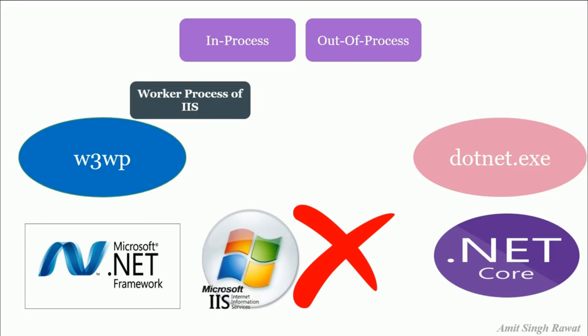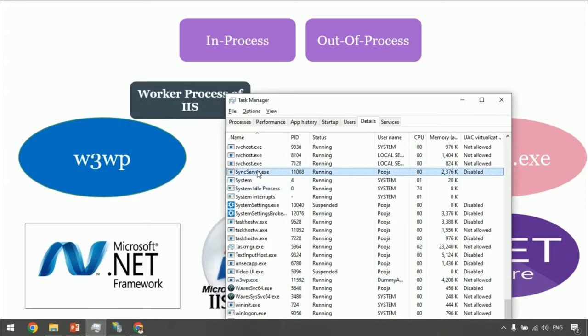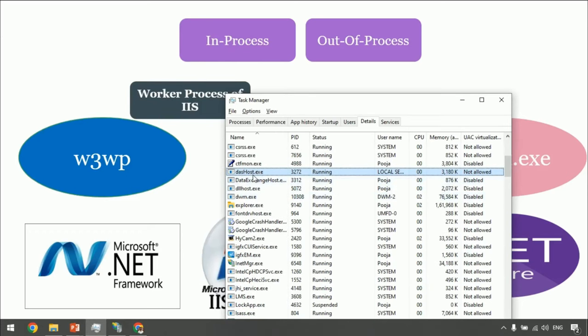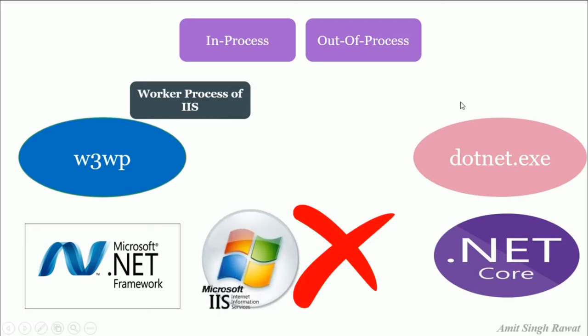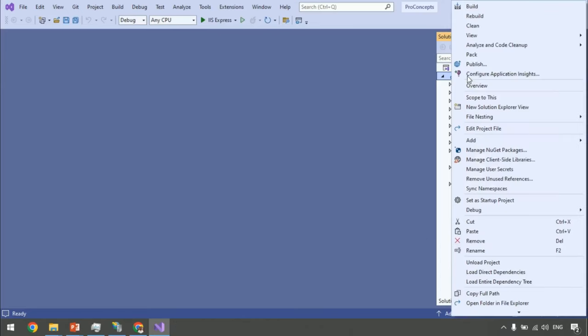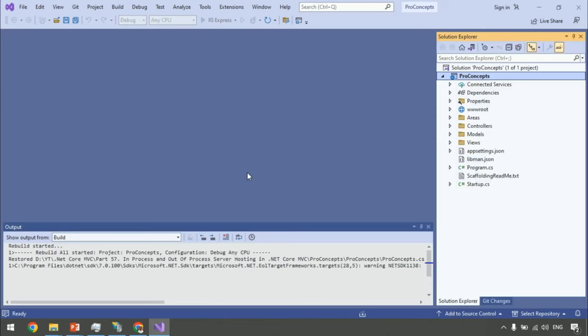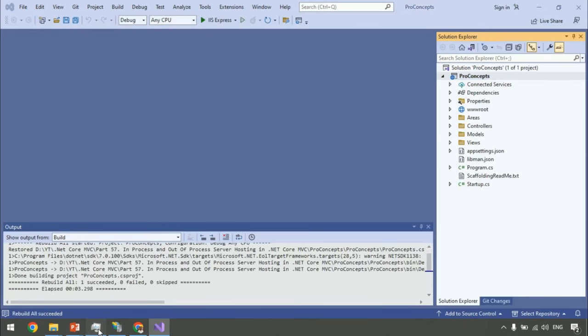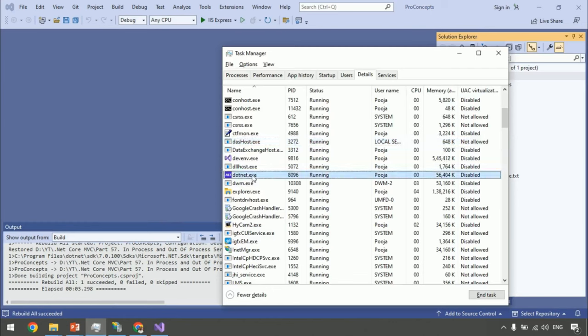Let's go to the Task Manager. Within the Details tab, search for dotnet. You can see there is no dotnet process available, similar to what we saw with W3WP, because we are not using any feature of dotnet.exe yet. Let's not host .NET Core for now to see dotnet.exe. If we just build our .NET Core project, dotnet.exe is used internally by Visual Studio to build it. Let's see that. Let's go to our project and build our solution. And within Task Manager, you will see that dotnet.exe is created.